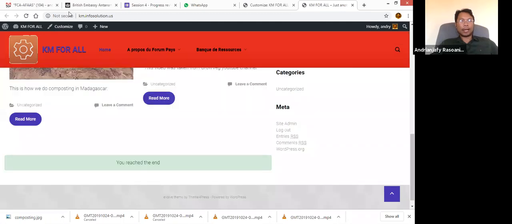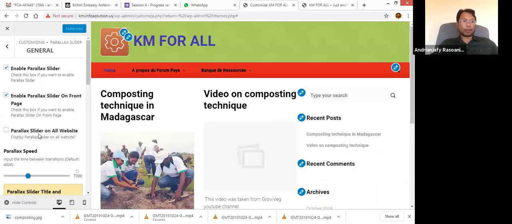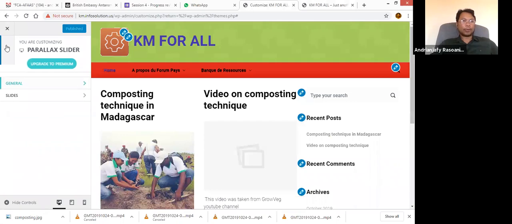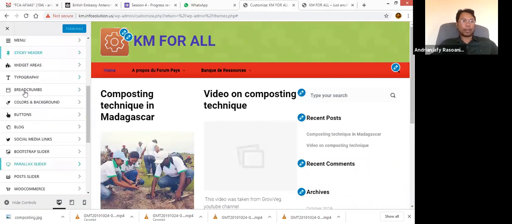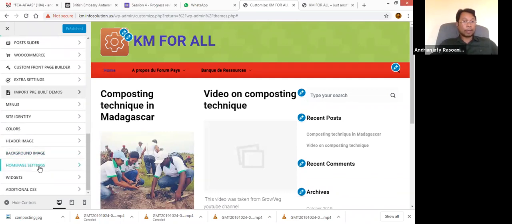Okay, so this is how you can add. That was quick. You have to go more in detail, of course. This is how you can add a parallax slider. When you have time and you practice more, you'll see that it's not that complicated. Let me see something else that might be of interest.